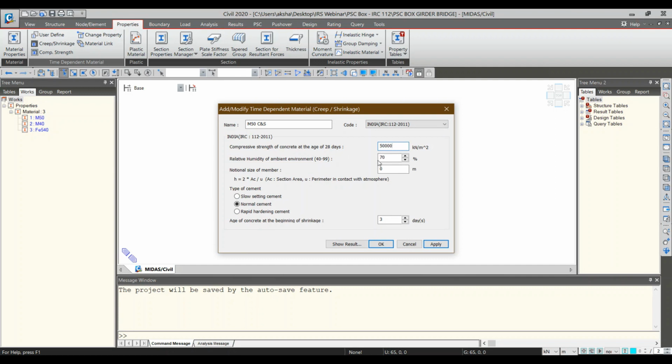Again you need to enter the relative humidity. You will be entering the notional size of the member. So we are entering these values to get your creep coefficient and the shrinkage strain values, right? Since I have not generated the geometry, we need to provide a nominal notional size. Later on we will be updating those notional sizes independently, so that the program will automatically take care of those element sizes. So here you just select the type of cement as normal cement, and the age of concrete at the beginning of shrinkage I have given as 3 days.